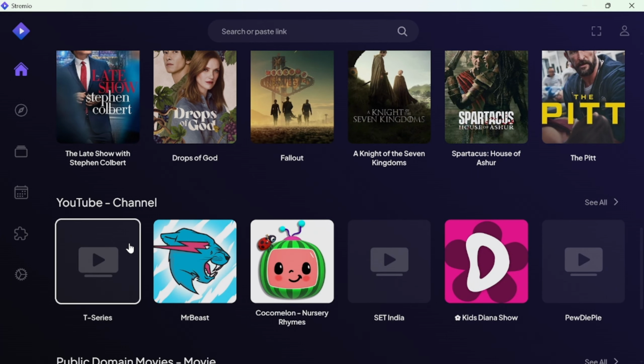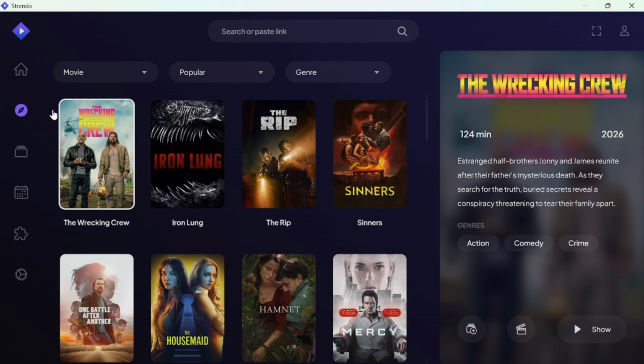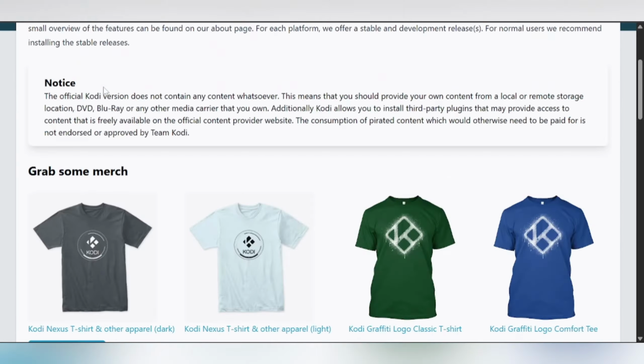Both platforms are free to use. For ease of use, Stremio is the clear winner. For customization and advanced capabilities, Kodi is the leader.